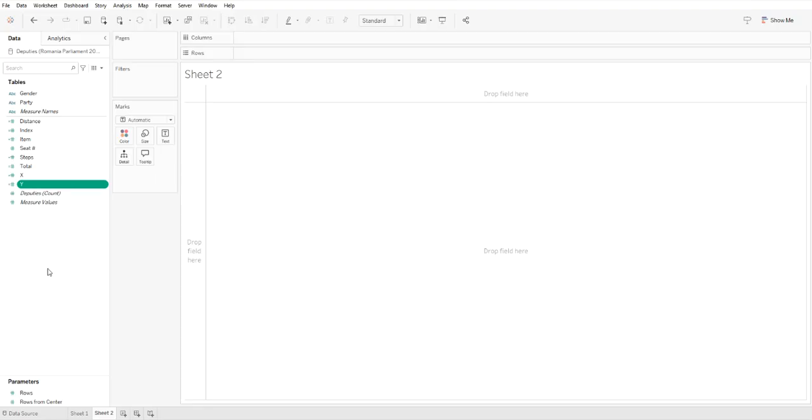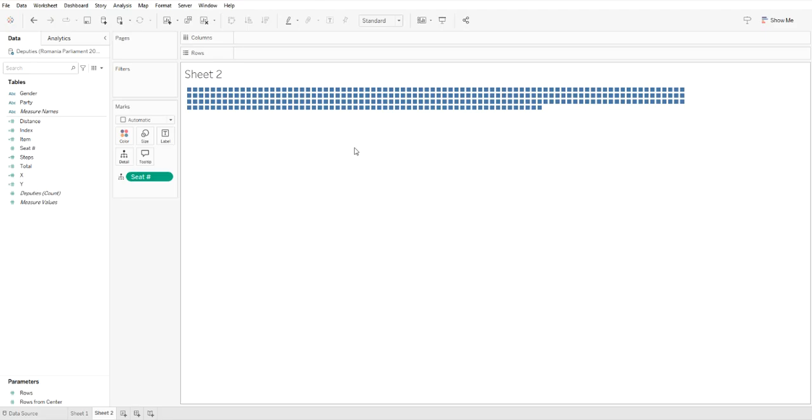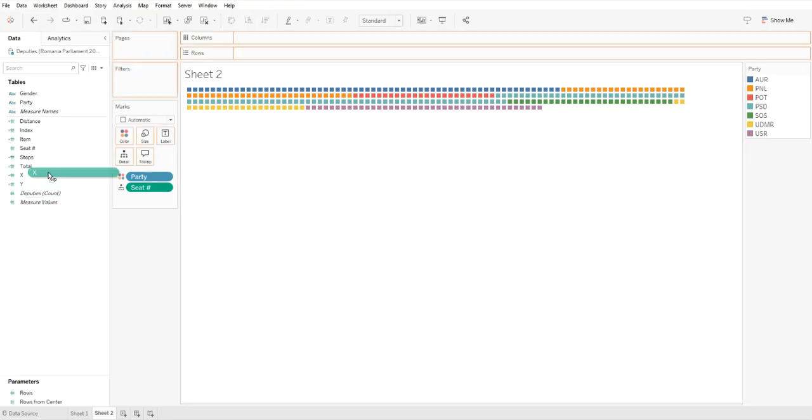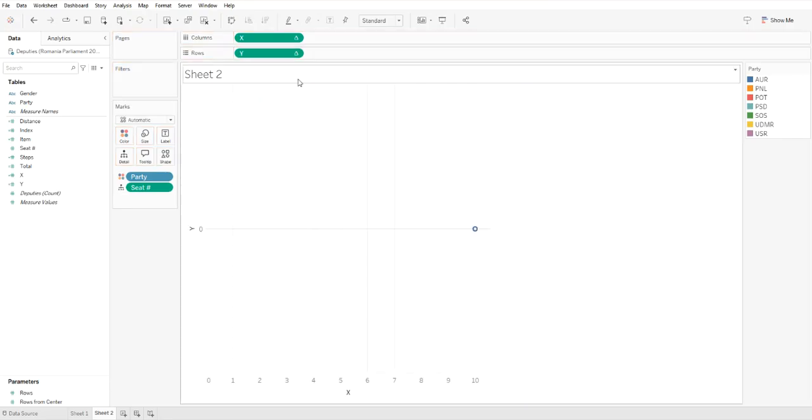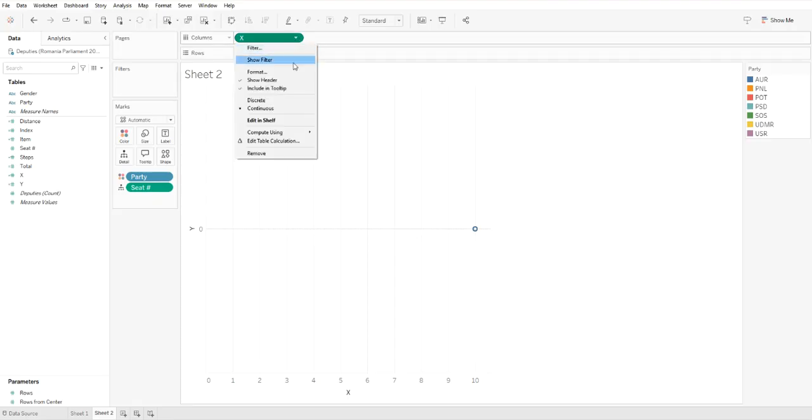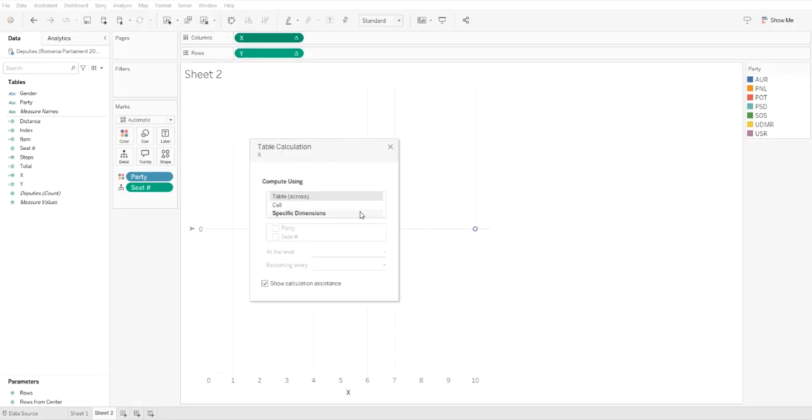Now we can move to visualizing the data by bringing all the deputies on the detail and also the party on the color, so we can differentiate the parties. Now drag the X on the columns and Y on rows. To view all the circles, we must select Edit Table Calculation from X and select the specific dimension, the party and the seats.